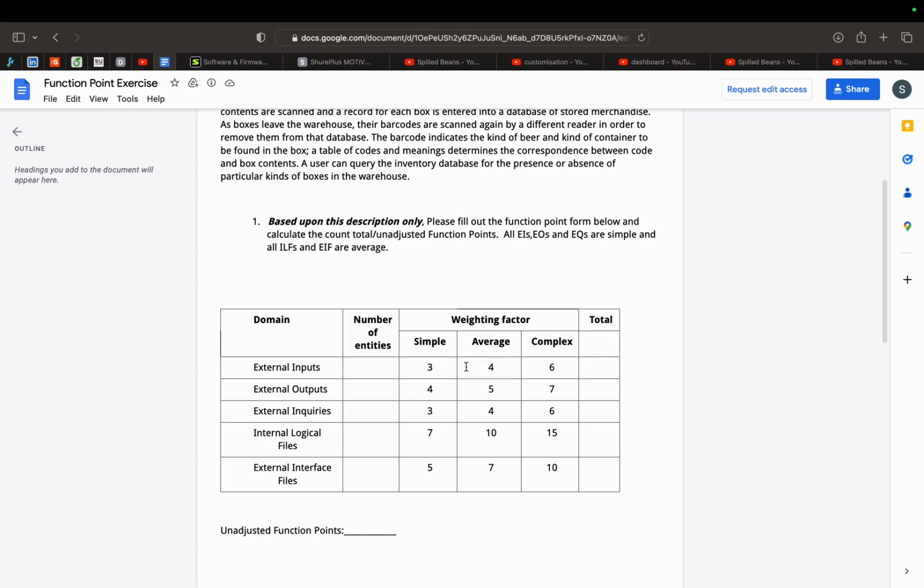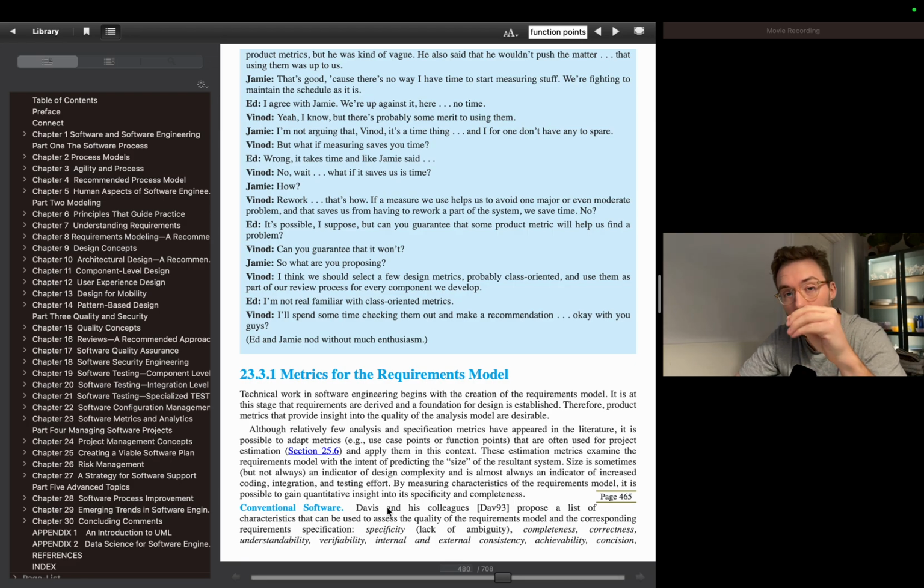If you multiply them by the number of entities with a weighting factor, and then get a total, which you then sum up, you'll get the unadjusted function points. And after that there's also another part. But let's get to where I was starting.